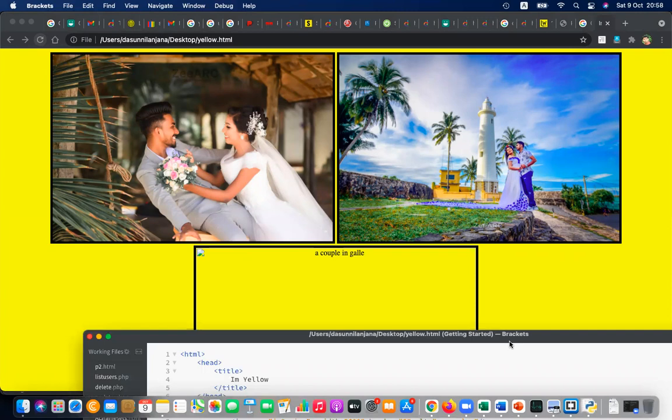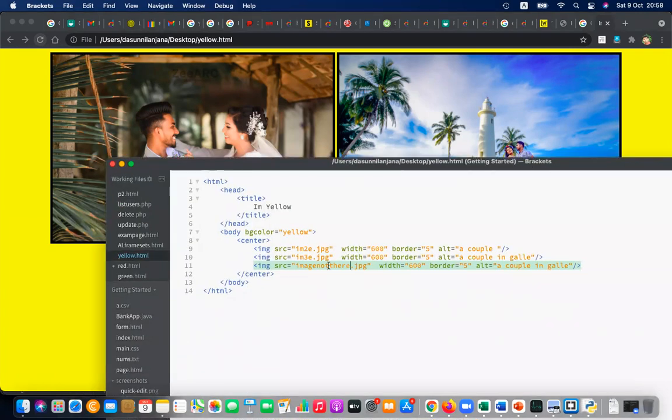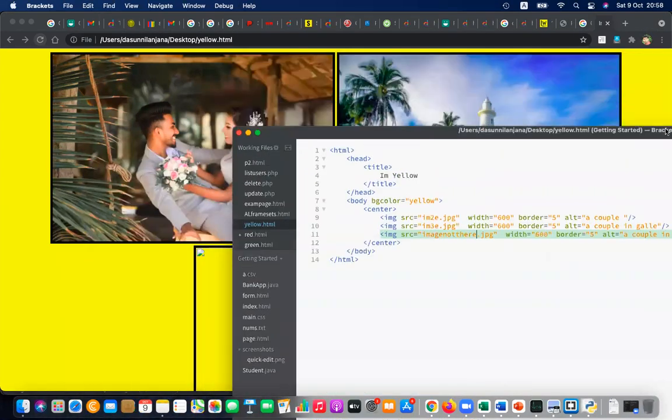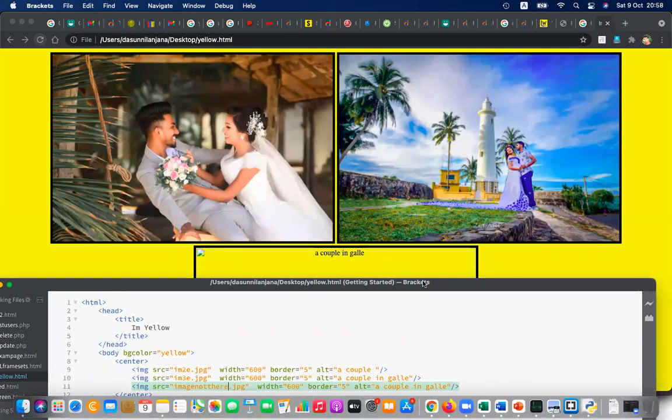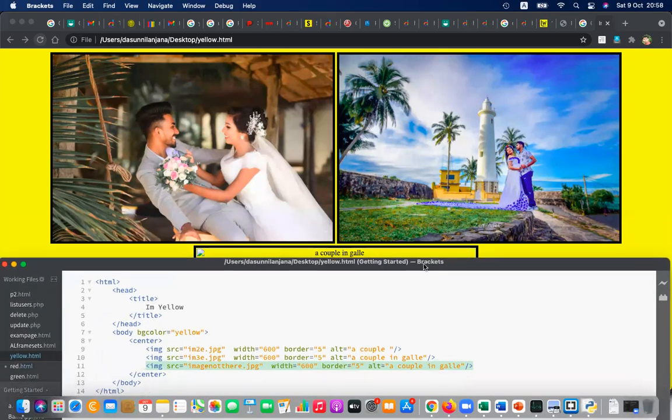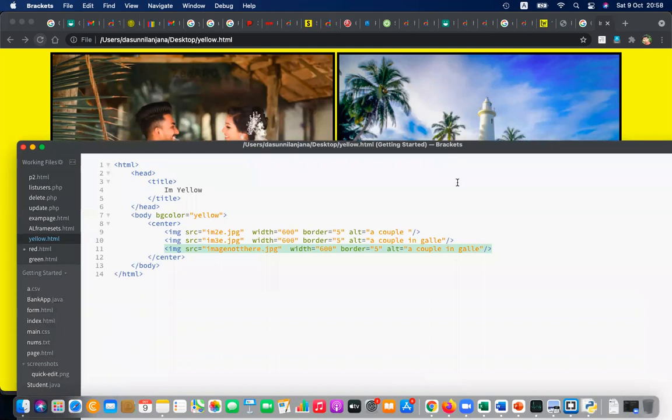That is why this ALT is there. When the image is not there, the ALT, the alternative text, will be displayed in the image area. The image border will be visible and the alternative text will be visible in the image area. So that's why ALT is important.